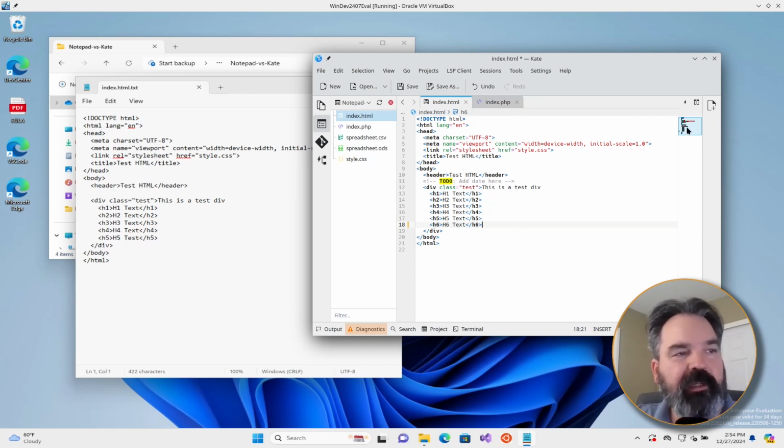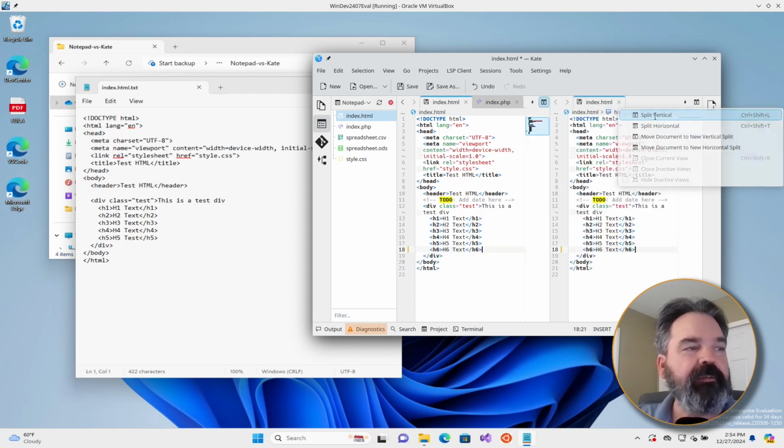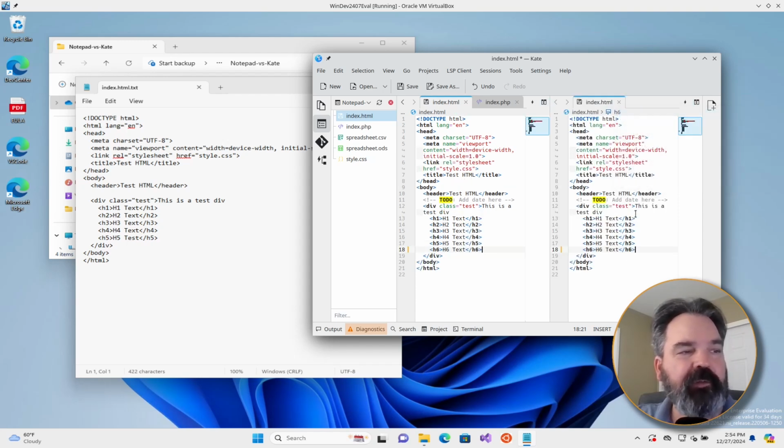We also have a little document map over here to the right, which is useful if this was a really long document. This is tiny, so this doesn't really help me out much. But we also have the ability to open the same document and be in two different places within the document, or have multiple documents, just split side by side comparison.